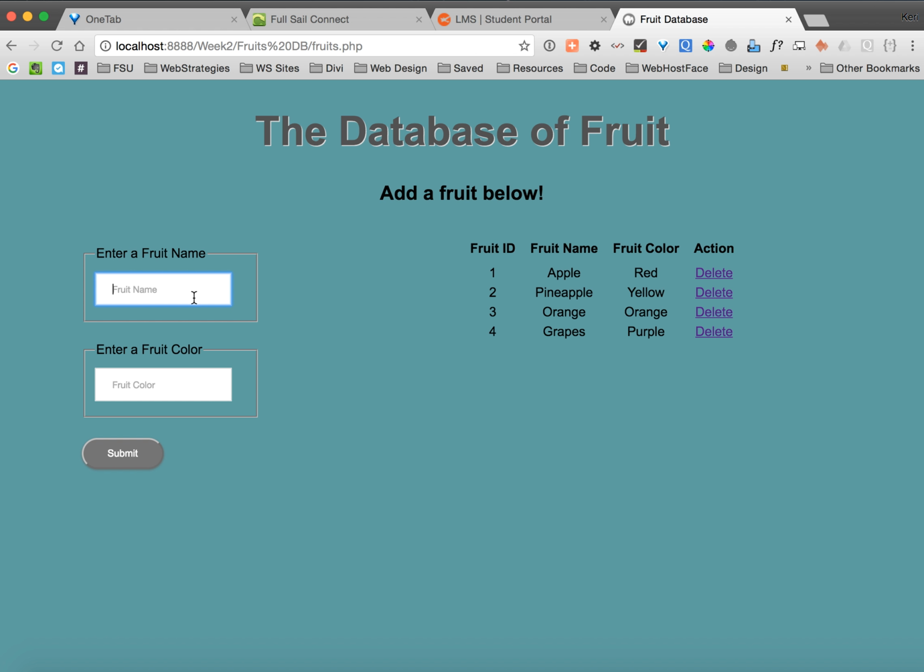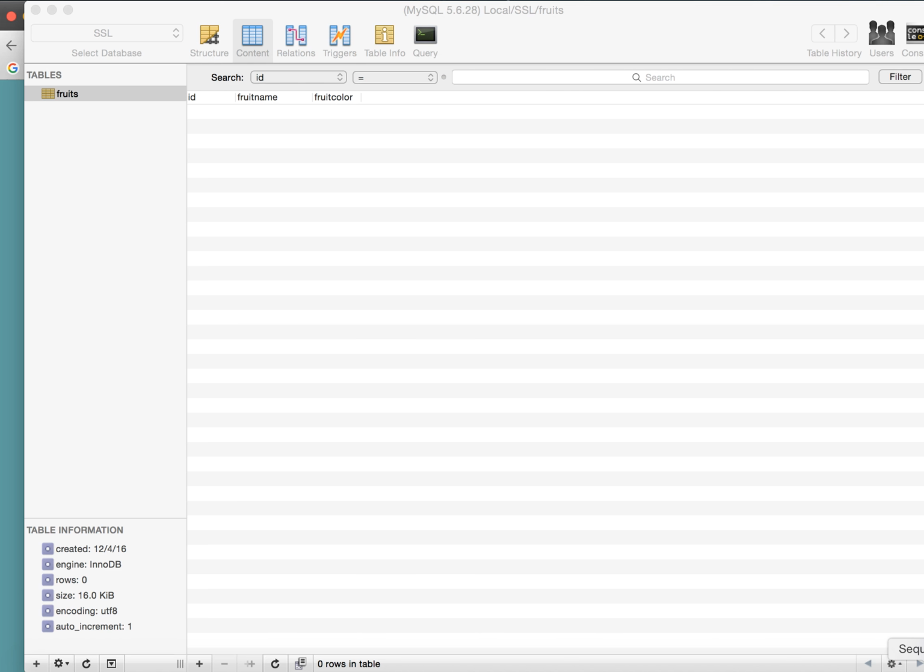And you can see here that if you do not enter a fruit name, but you enter a color, you're going to get a required field. And same thing here, if you enter this and no color, you're going to get an error also. So now we're going to go back over to the database, take a look. We have all of our entries here.